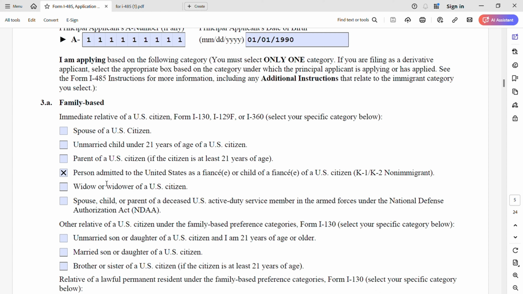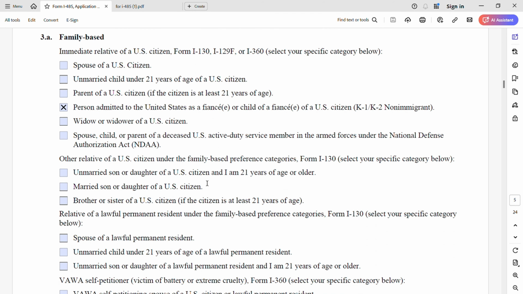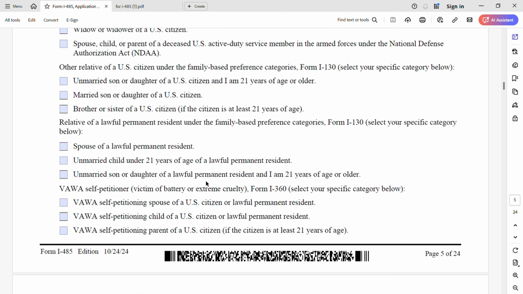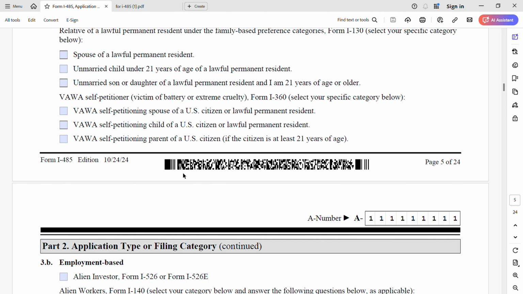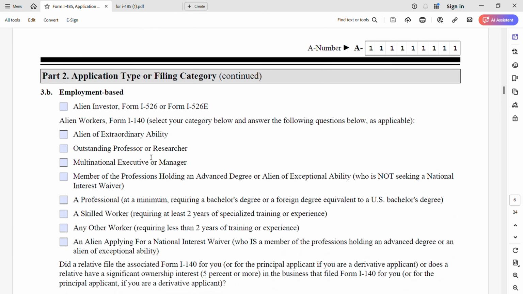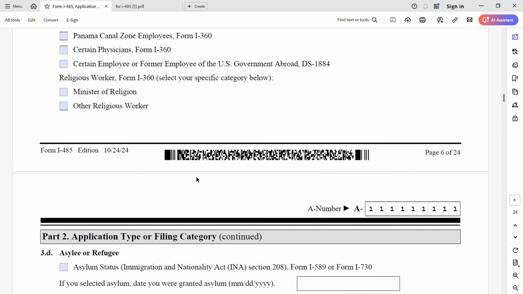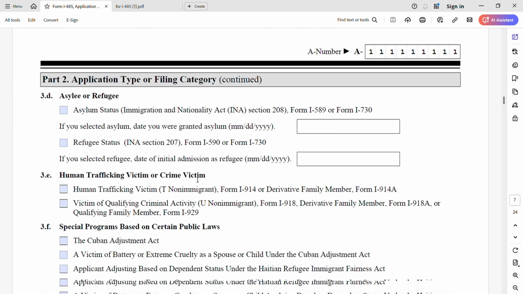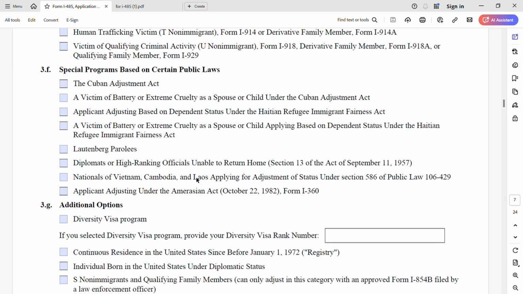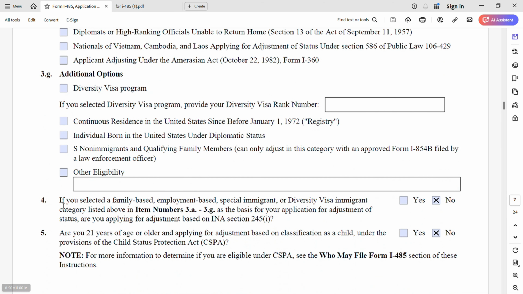It is person admitted to the United States as fiancé or child of fiancé of U.S. citizen, K-1 and K-2 nonimmigrant. So now we're gonna go straight. We already selected application type. So employment based, it does not apply for us. Does not apply for us. Does not apply for us. So we're gonna go straight to 4.